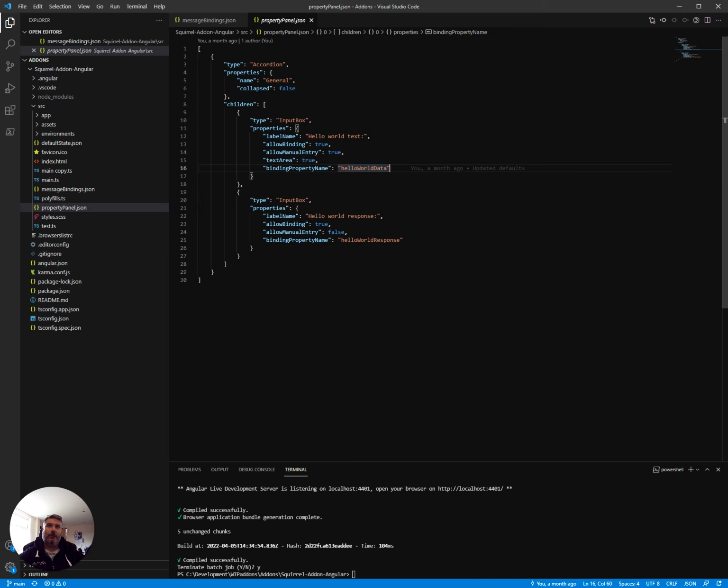So you can see here, I want an accordion called general. Do you want it collapsed? False. I don't want it collapsed by default. I want it expanded. And that accordion is going to have these children in it. First of all, it will have an input box, and then next it will have a second input box. So the first one says hello world text, and the second one will say hello world response.